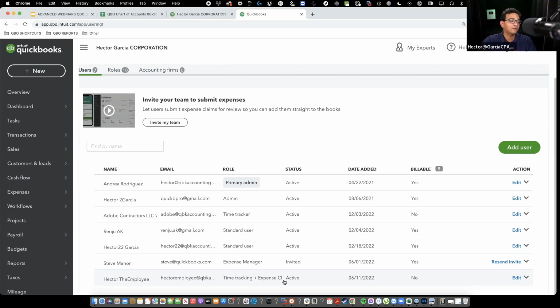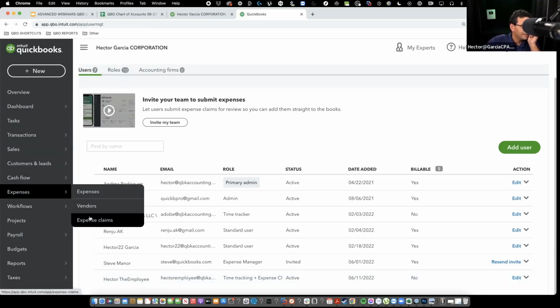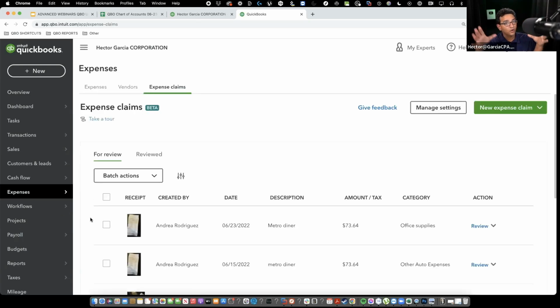And this doesn't count towards your 25 user limit. So a receipt-only user or an expense management-only user and a time tracking-only user will not count against your limit. So keep that in mind. The 25 users are QBO regular users or custom users. Okay. So that's the first thing.